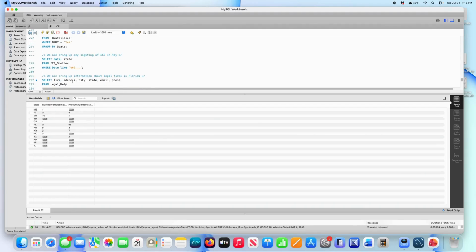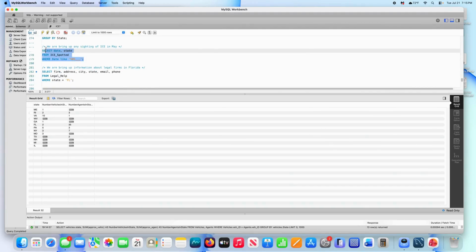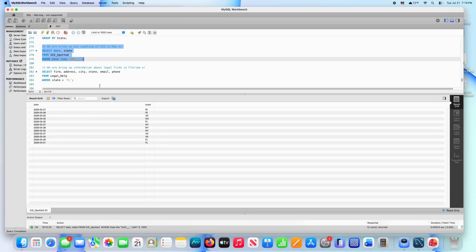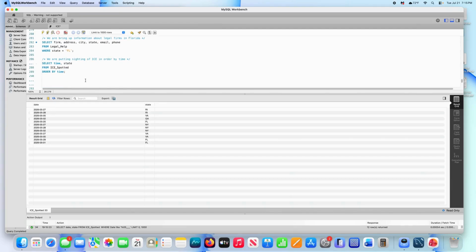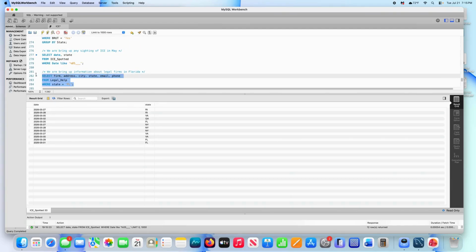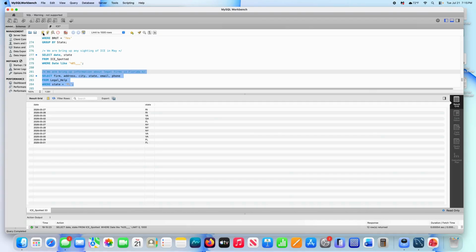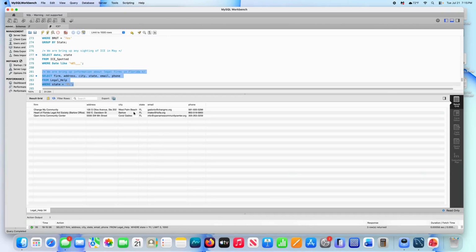And then you can also see, for example, if there have been sightings of ICE in May, so you can see the state and then the date that these sightings occurred. And then someone might want to see information about legal firms just within a certain state. So here you can see different legal firms within Florida.